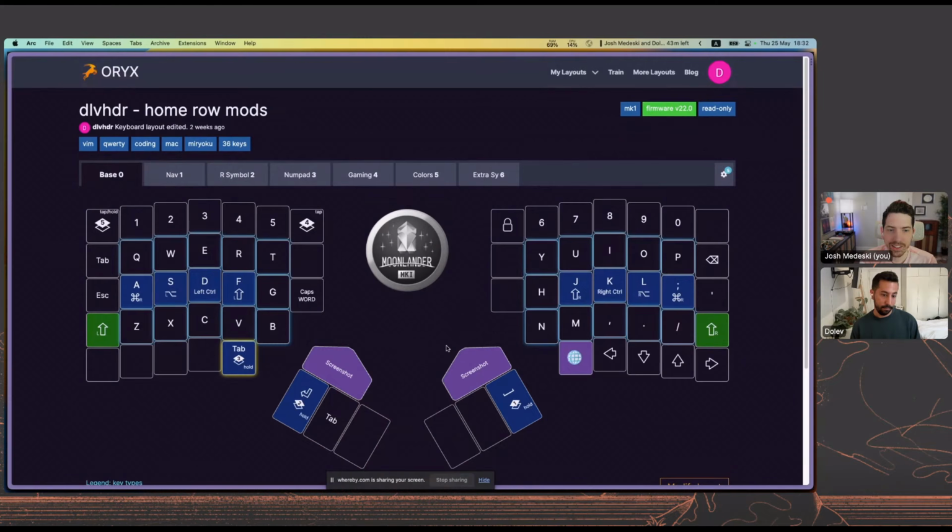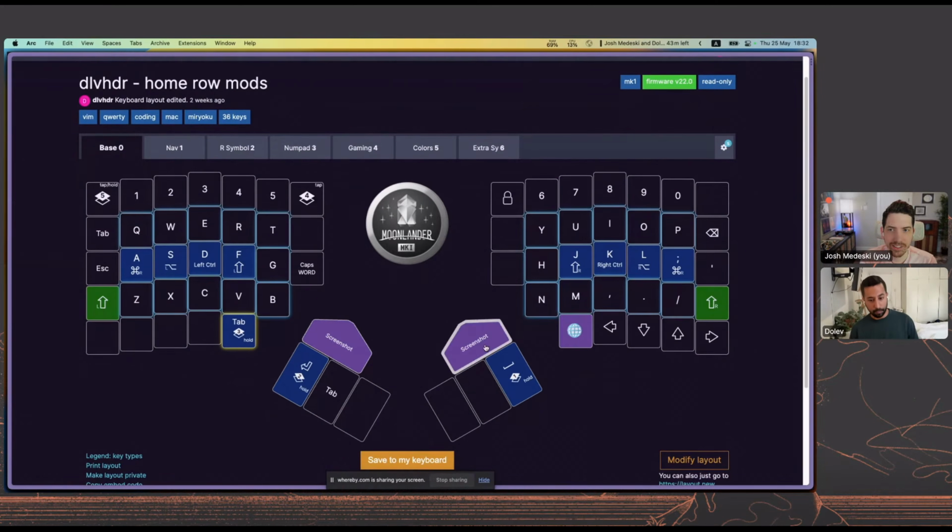Cool. That's great. And then I can change my language with a single button click, and screenshot and caps word. It's pretty useful for coding. Very cool. There are so many unique ways of configuring this keyboard. Yours looks very different from mine, which I always find interesting.